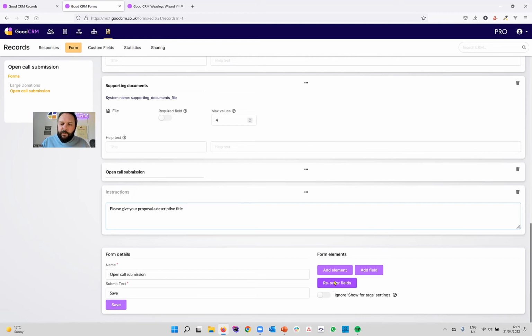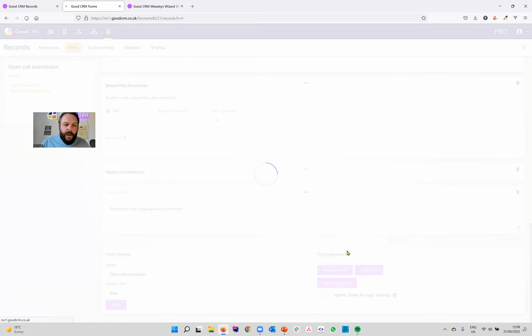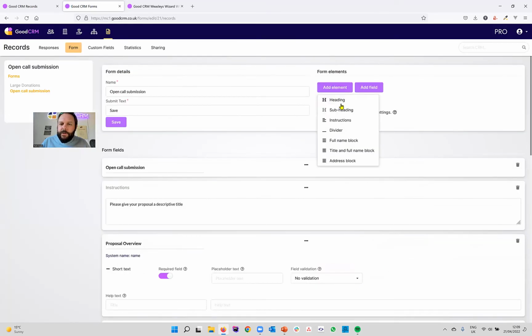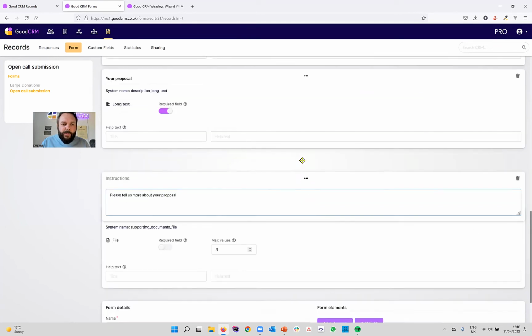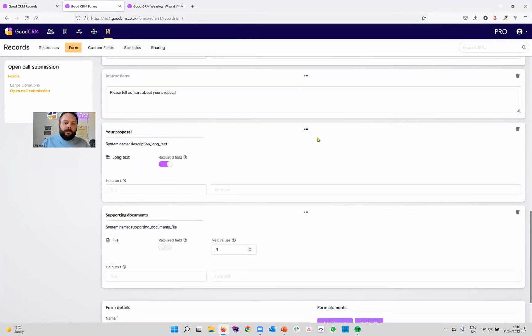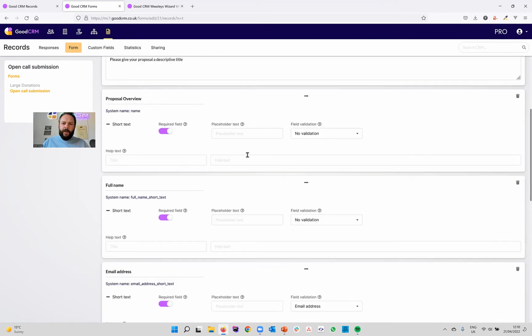Let's move these around. So I'm going to click on the reorder fields. I'm going to move our heading up to the top. I'm going to put our instructions just above the proposal overview field there. And maybe I'm just going to add one more set of instructions just above the proposal section as well. So please tell us more about your proposal. And I can just kind of grab this and move it as well. There we go. Wonderful. So I think that's a fairly friendly public-facing form now.